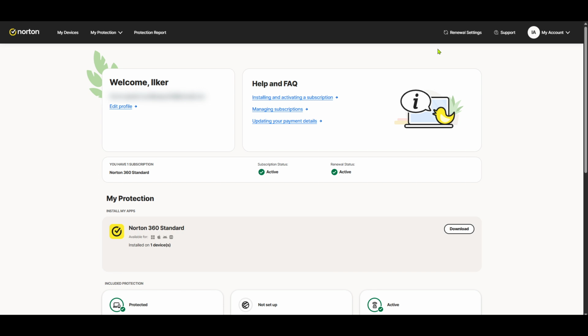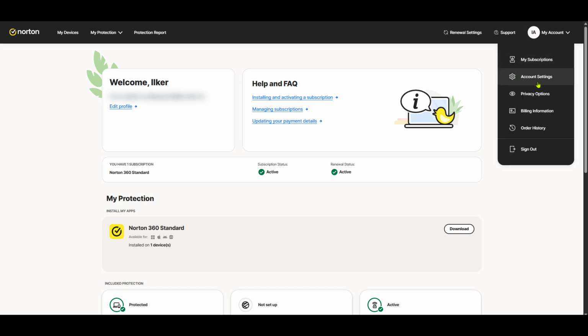With your dashboard open, navigate to the section labeled My Subscription. This area is vital as it hosts all your active subscriptions and product keys. By examining this area, you can verify which devices already have Norton installed and what licenses are available.